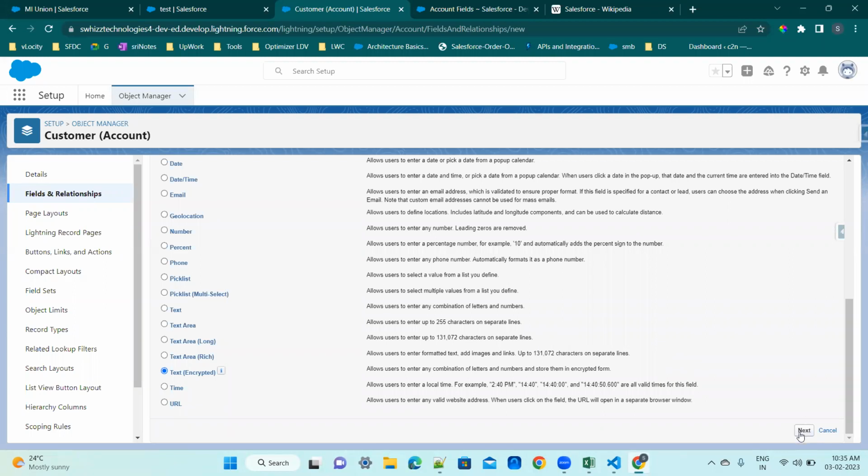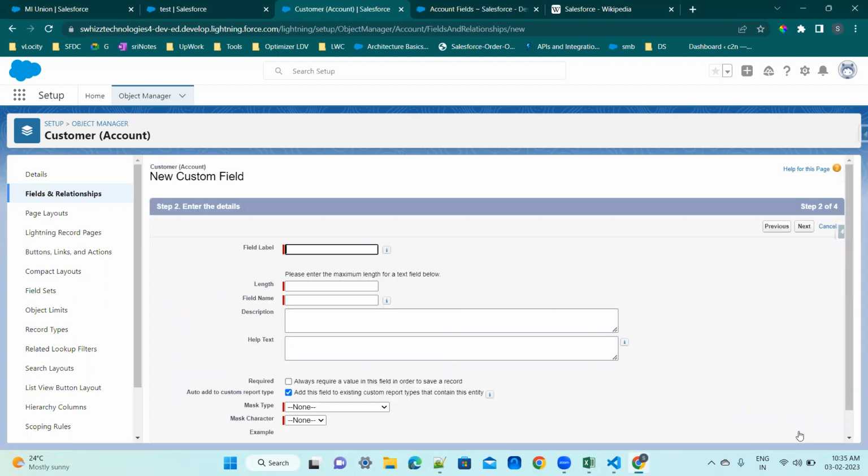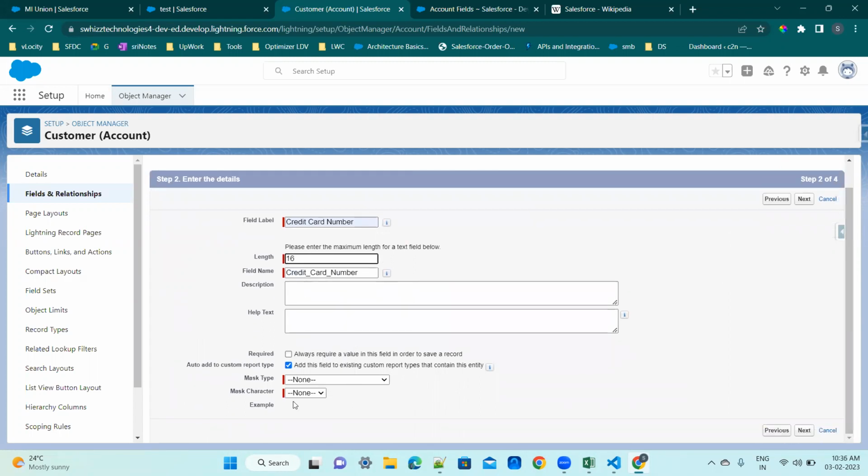Encrypted means a masking mechanism will come. Credit card number. How many digits? 16 digits will be there. Mask type. There are different types of mask types: mask all characters, last 4 characters, credit card number. So I choose credit card number. Credit card number means all numbers will be masked, and the last 4 digits will be open.